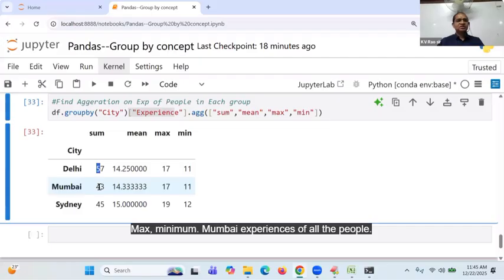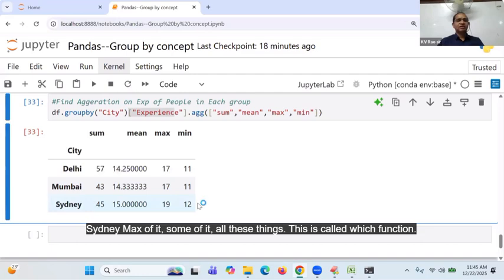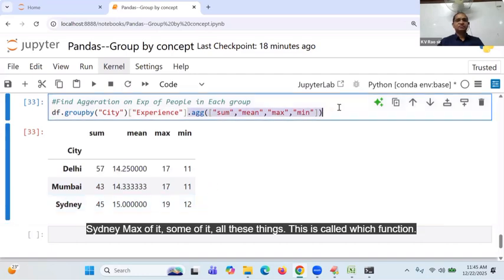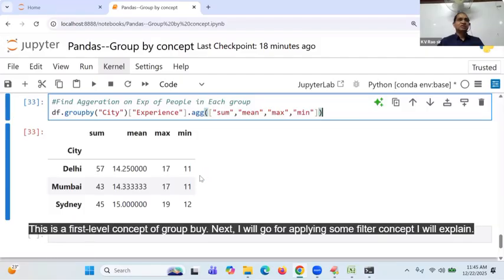Mumbai, experiences of all the people, and then mean of that, max of it, min of it. Sydney, max of it, sum of it, all these things. This is called which function? Aggregate function. Are you able to understand this group by? This is the first level concept of group by.